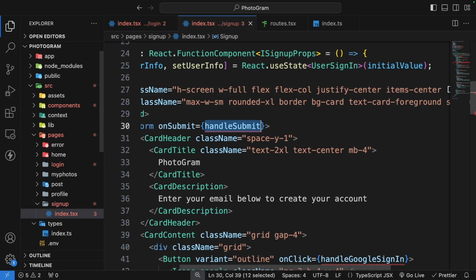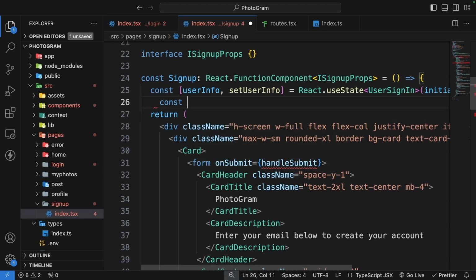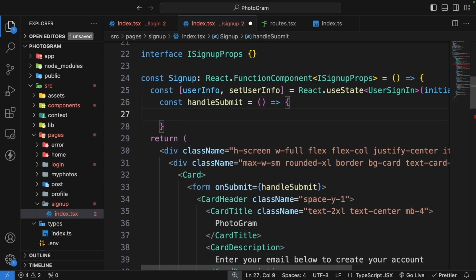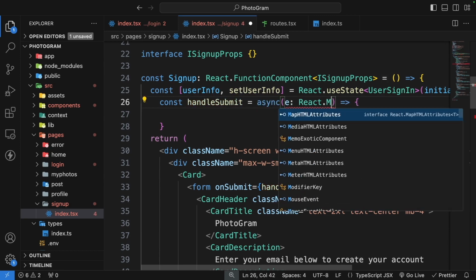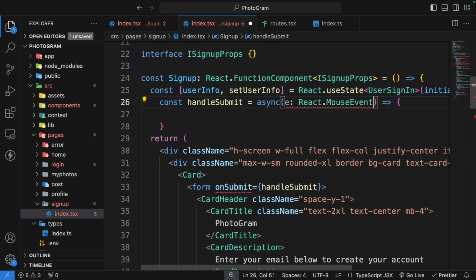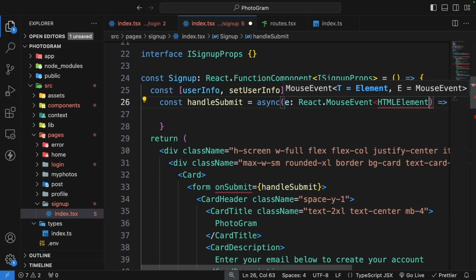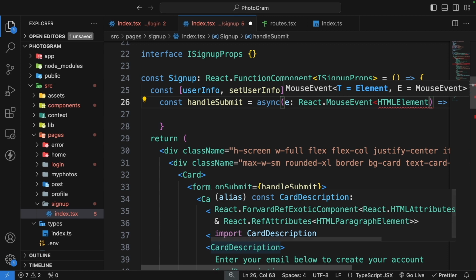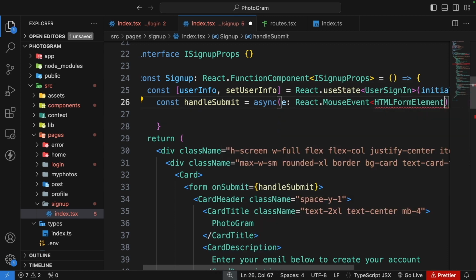So now we need to write this handleSubmit function. So what I will do is I'm going to go here, I will have a constant handleSubmit, which will be equal to an arrow function, and I will have the async here, and we are going to have an event which will be of type React.MouseEvent. All right, and then we need to provide this as an HTML element. So I will have the HTMLElement. Okay, so we get an error, and this is because this should be HTMLFormElement. So let me have the HTMLFormElement.